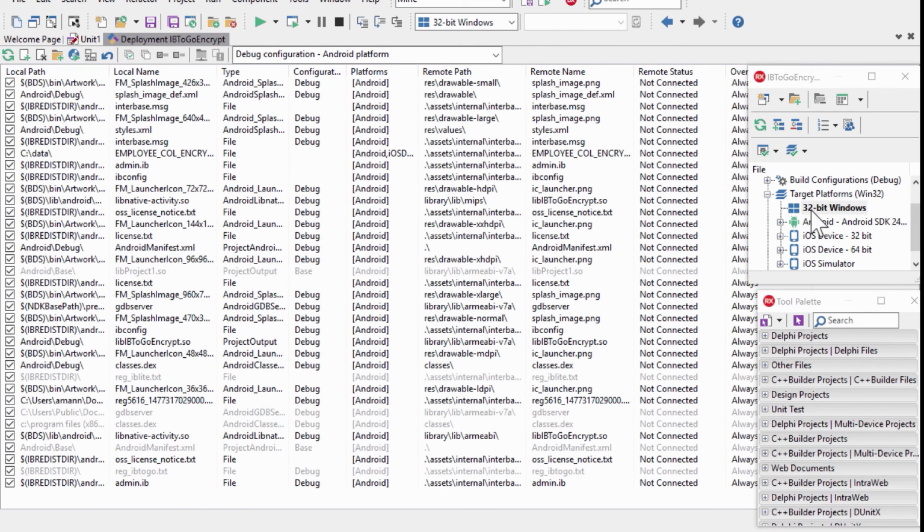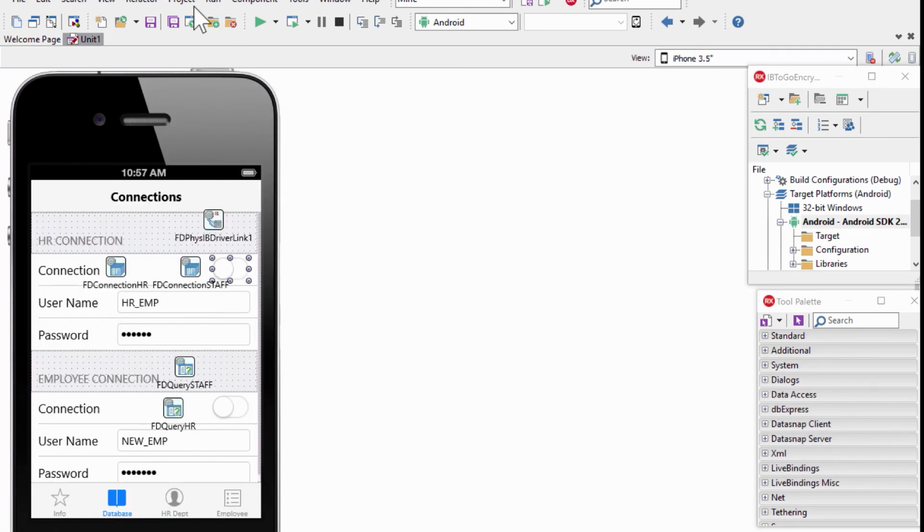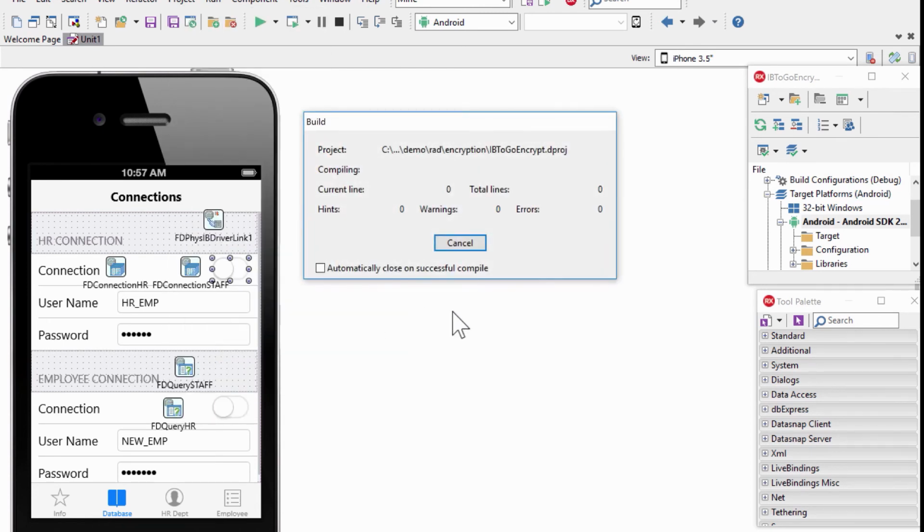Let's now quickly take the same application that we ran as a 32-bit Windows application and build and deploy it for Android. So now we'll take the same application that we built as a Windows 32-bit application, and without making any code changes, create an Android version of the same application. It'll create the Android APK file that we can deploy onto an Android device and run and see that it works exactly the same way.